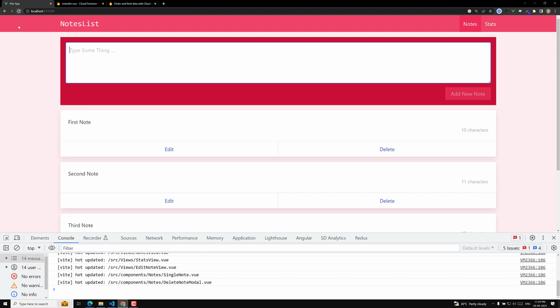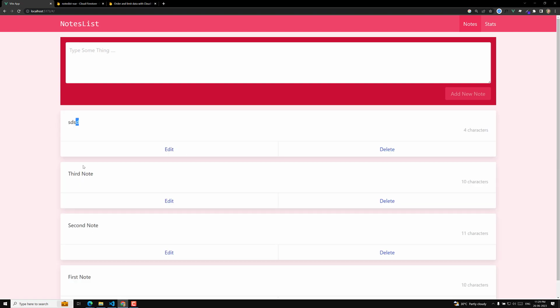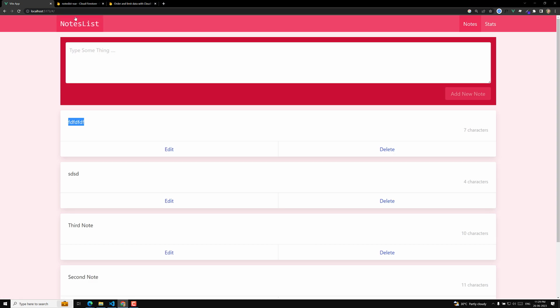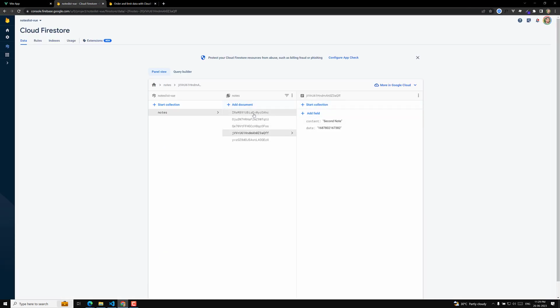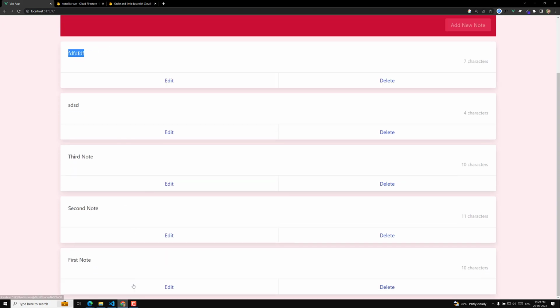If you refresh this page, now SGSD will come at the top. So whatever you add will come at the top. Why? Because it is ordered by date. Now we are able to make it a dynamic ID. Firestore is deciding the auto generated ID, and we also have the content and date, and we are ordering with the date. So this is how we will be adding it.